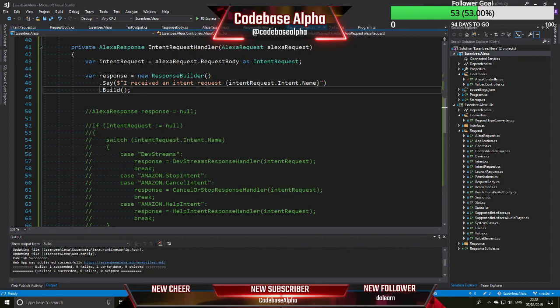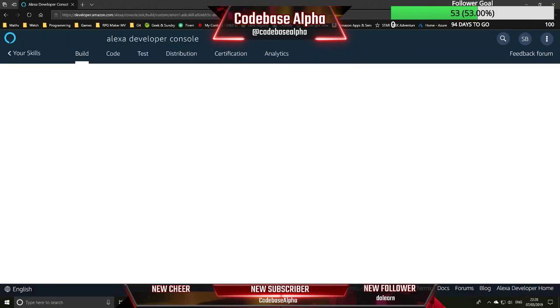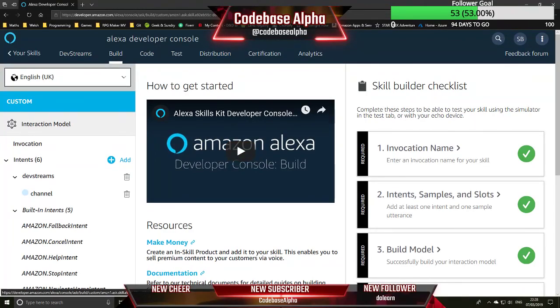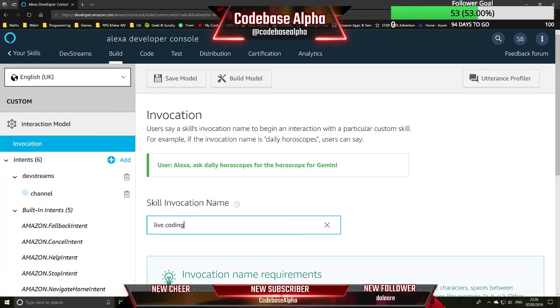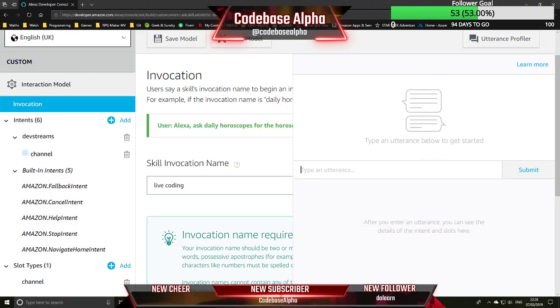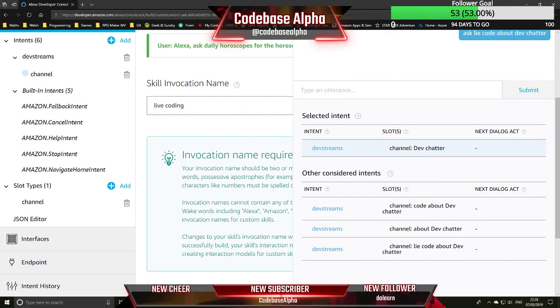We'd have thought it would do, because when we went back to our utterance modeling that we had up here, seems to have vanished. Oh, we've hit the invocation, the utterance profiler. Then when we said ask live coding about dev chatter, oh, it's in lowercase. That's probably it, isn't it?